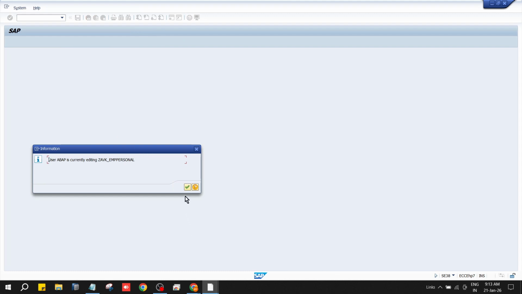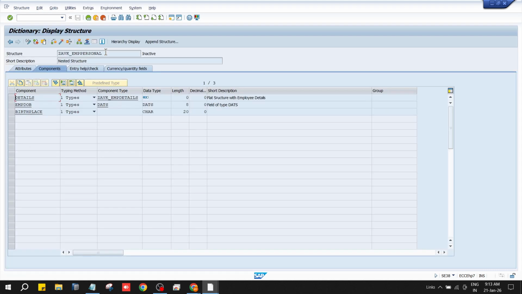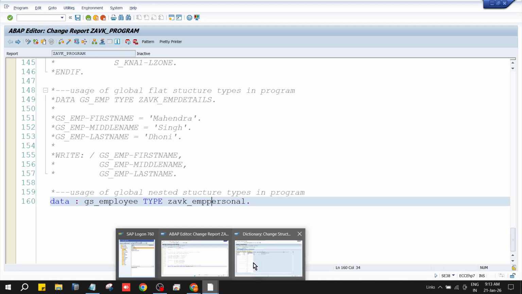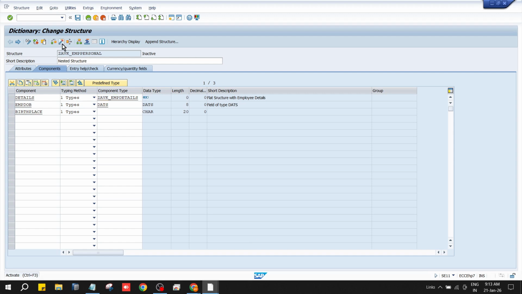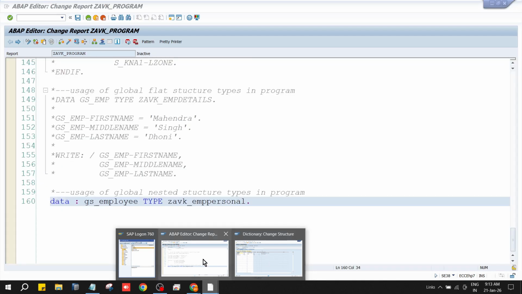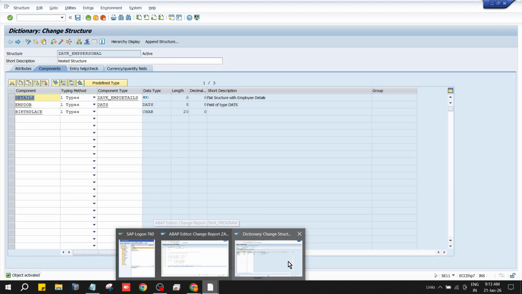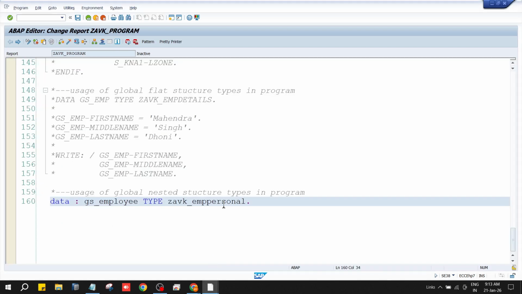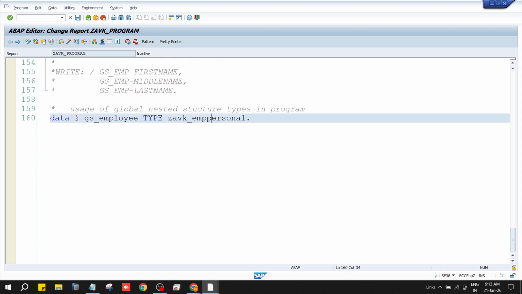In ABAP, editing is okay, no problem. But what was the problem? It is inactive. We have to activate it. Only active objects can be used here. So only go for 2 sessions, don't create too many sessions. SC11, SC38, correct? So here, GS_employee TYPE this, correct?